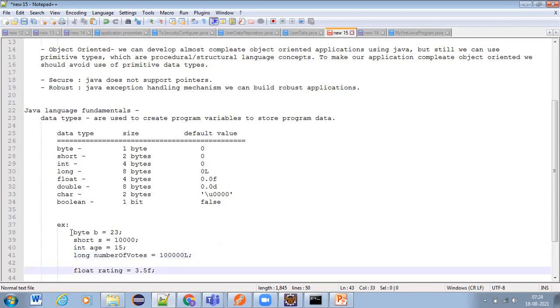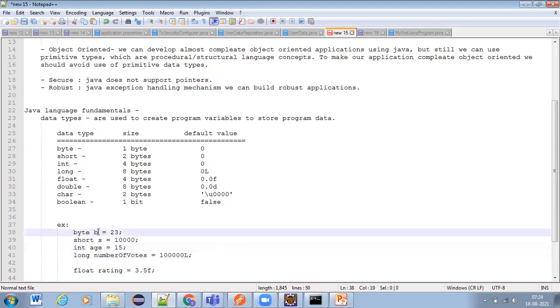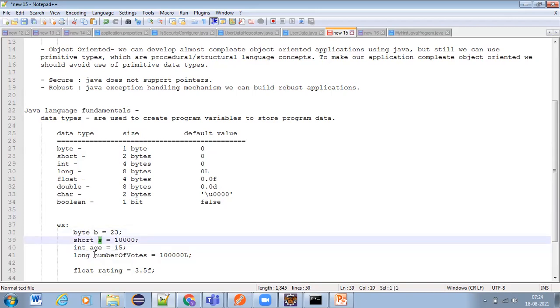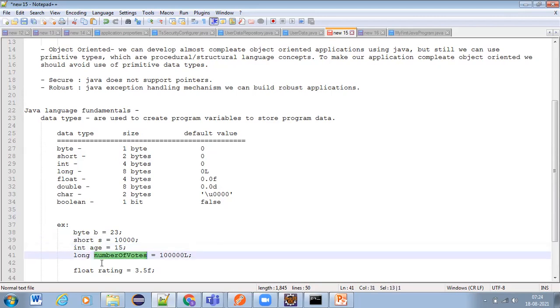So when we are writing the variable names, try to give meaningful names rather than giving b, s, i, l kind of things. Try to give complete names. This is always recommended. Why? Because we should know the purpose of this variable, whose value we are storing in it. We should know, like rating, product rating, or movie rating.